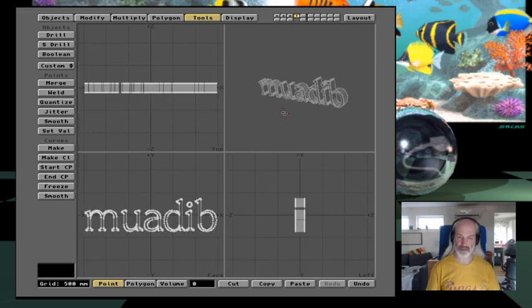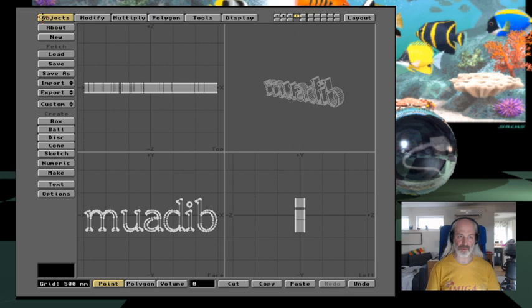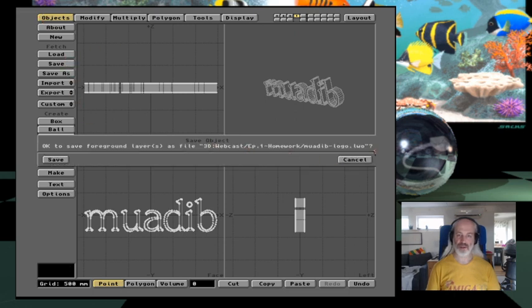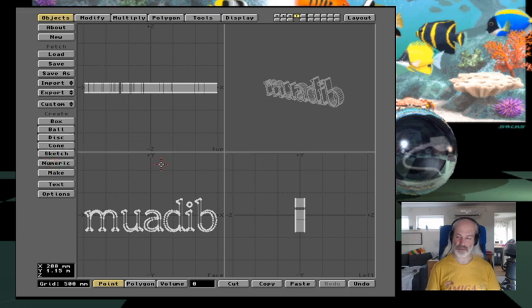So after we've done that, we are on our layer with my final object. I'm very happy with it. Let's save it. I'm saving it. I'm not doing anything more with that. Muadib logo. Yes, I'm happy with that. And this is done.